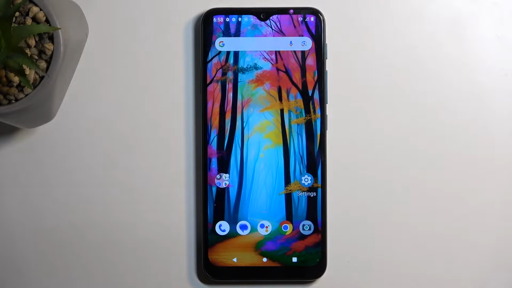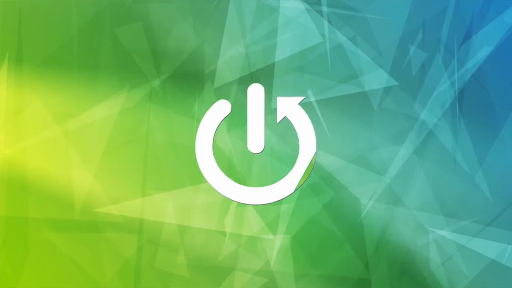Welcome! In front of me is a Motorola Moto G9 Play, and today I will show you how you can copy your contacts from the SIM card to the device.